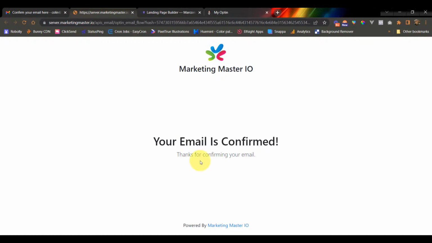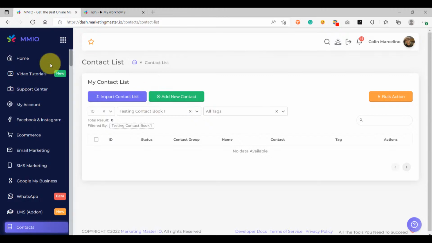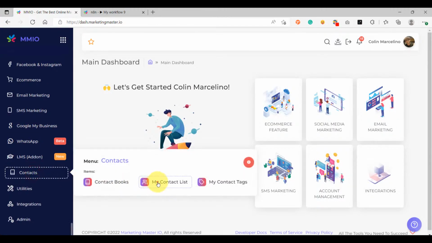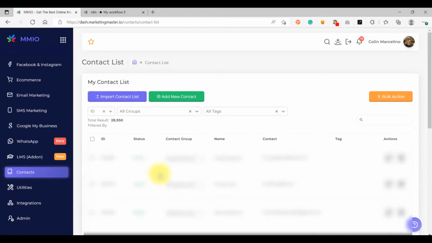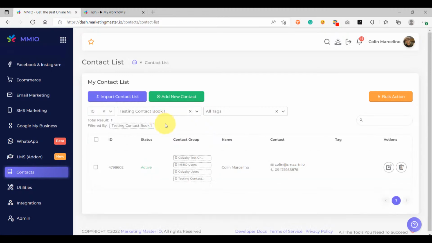Great, now that our email is confirmed, if everything's working well, this email should now be added to our contact book. Now let's go back to our MMIO dashboard. And this time, let's refresh this page. Go back again to contacts and my contact list. And then search for the contact book that we have previously created. And as you can see, we now have one contact here because this email successfully subscribed to our flow.